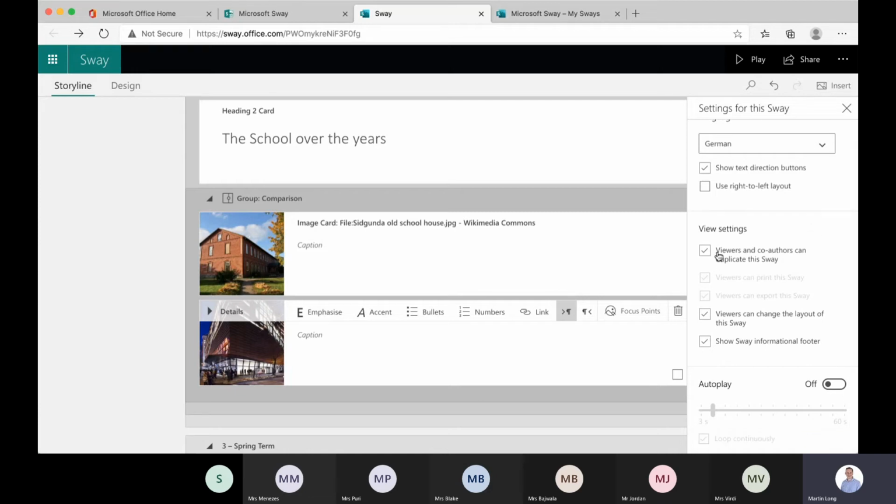You can also change the view settings so that viewers and co-authors can duplicate that Sway, or if you want to be the only person that can duplicate. You untick that one, and then you've got more granular options underneath. You could also have it so that viewers can change the layout of the Sway, and you may want to disable that, particularly if it's a newsletter, because you aren't going to want parents that find that option remixing it for you on your behalf. And you can also show information in the footer down the bottom.